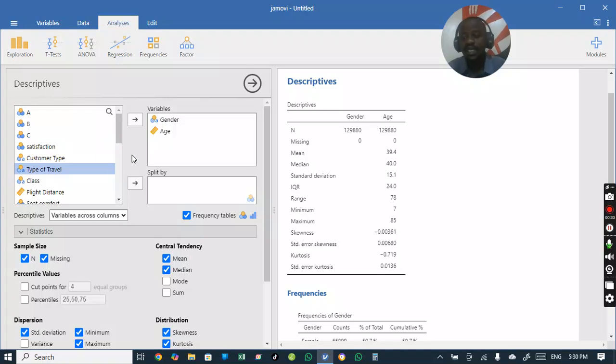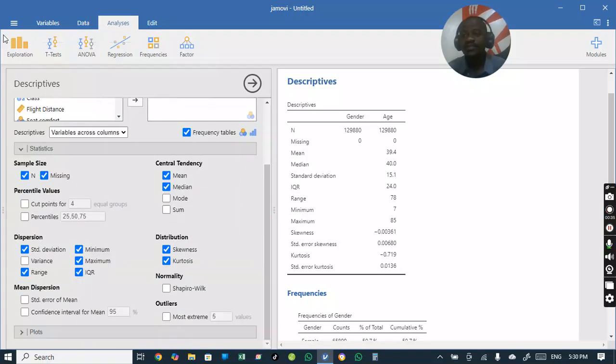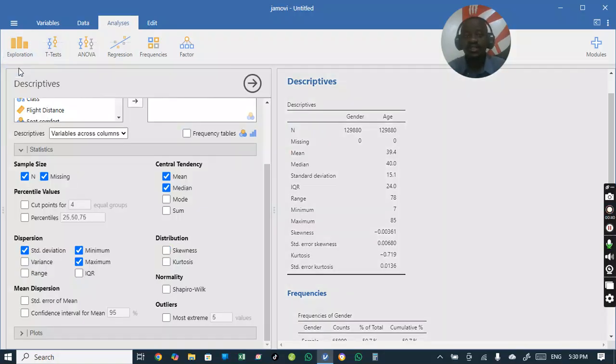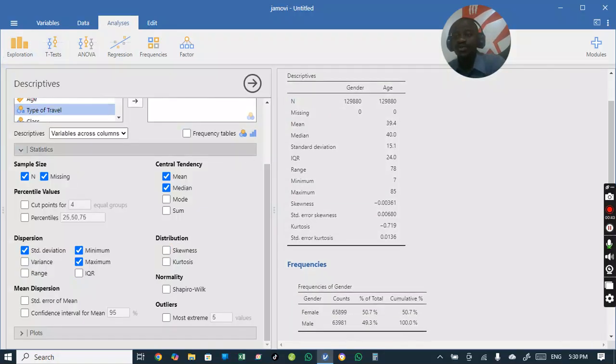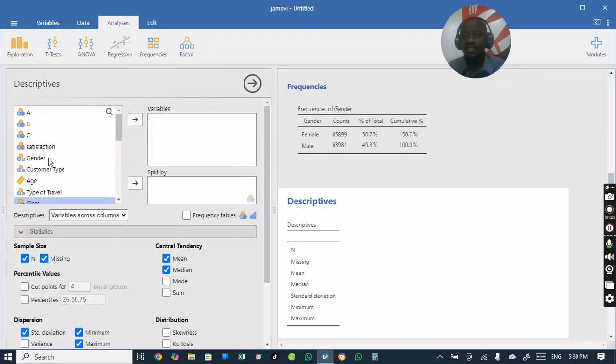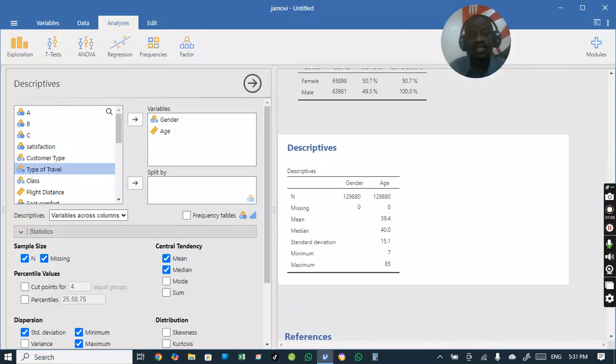So what again do we need to understand about the descriptive? Of course, what did I do? I clicked exploration, then I clicked descriptive. From there, I was able to get gender and age as variables. I want to know the relationship between gender and age, whether gender is higher than the age or not, so I use descriptive. Descriptive gives us the standard deviation, minimum value, mean, maximum value, and percentage count as well. As you can see, it has already been generated under the gender and age.